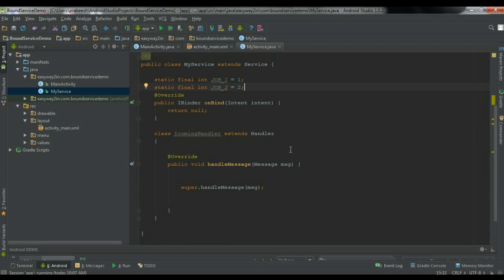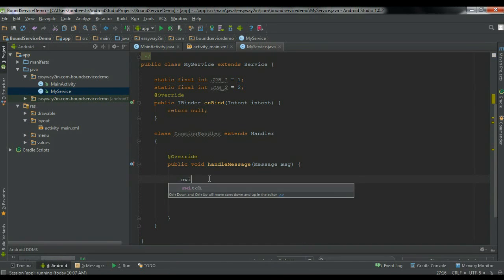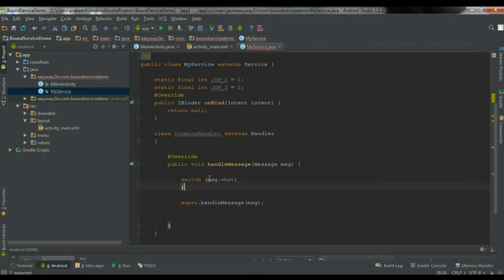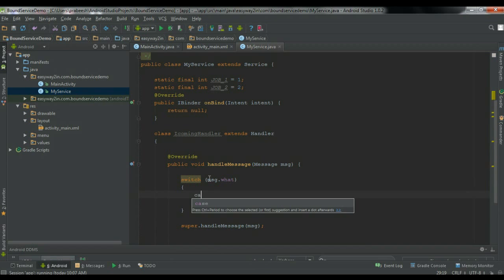Here the client communicates with the service by sending some commands. So the first thing we have to identify is which command is actually sent by the client. Here I am going to use a switch case statement. So add a switch case statement. Now we have to identify the command by using the what member of the message object. So msg.what.